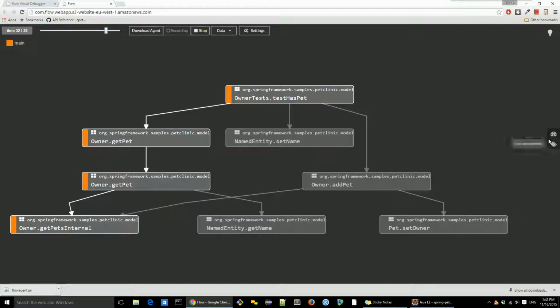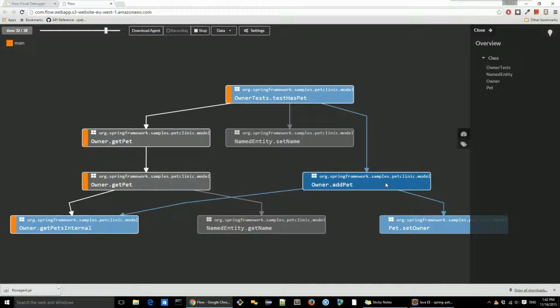On the right side, you can open the sidebar and find an overview of the execution, including the Java classes that are concerned. When you click a function, Flow will highlight the callers and callees, and also get you to the function definition in your Eclipse.